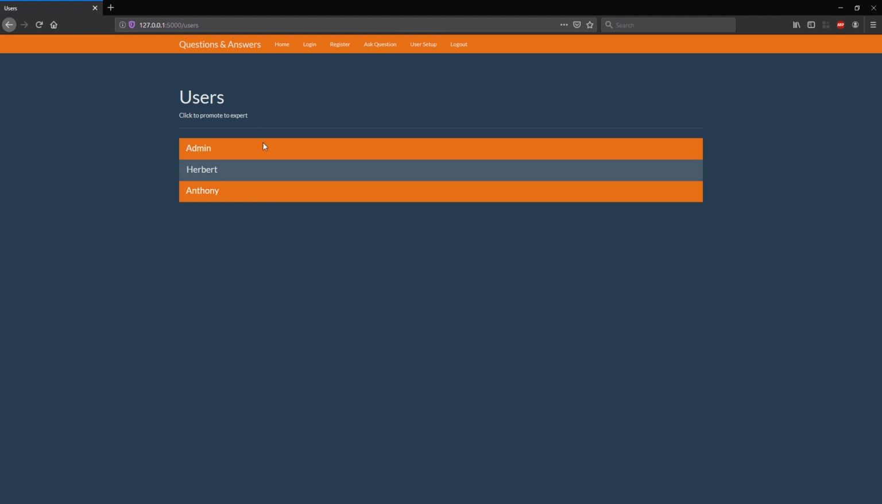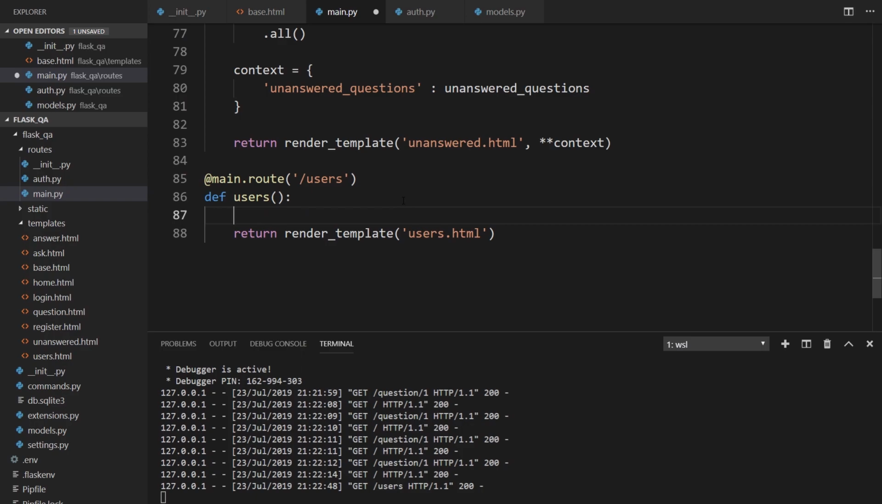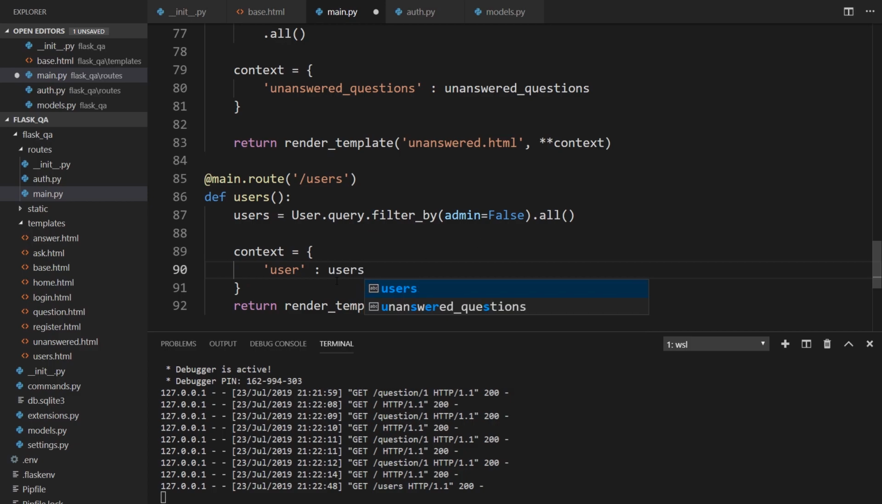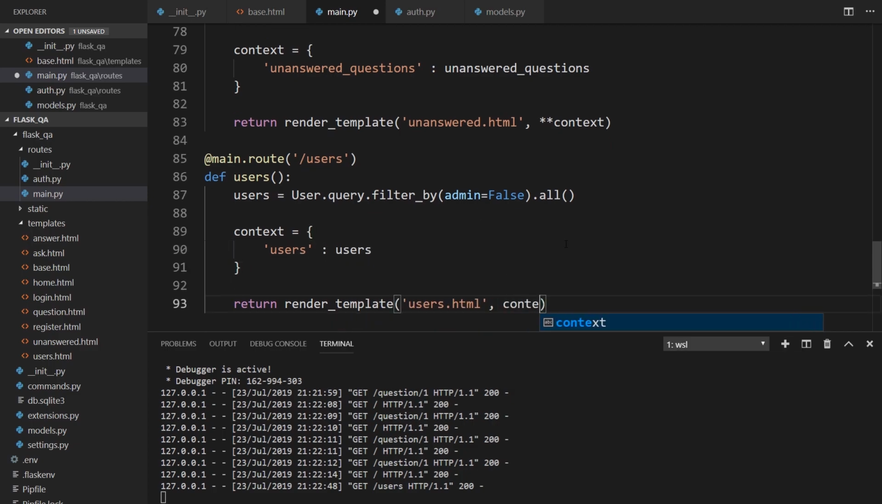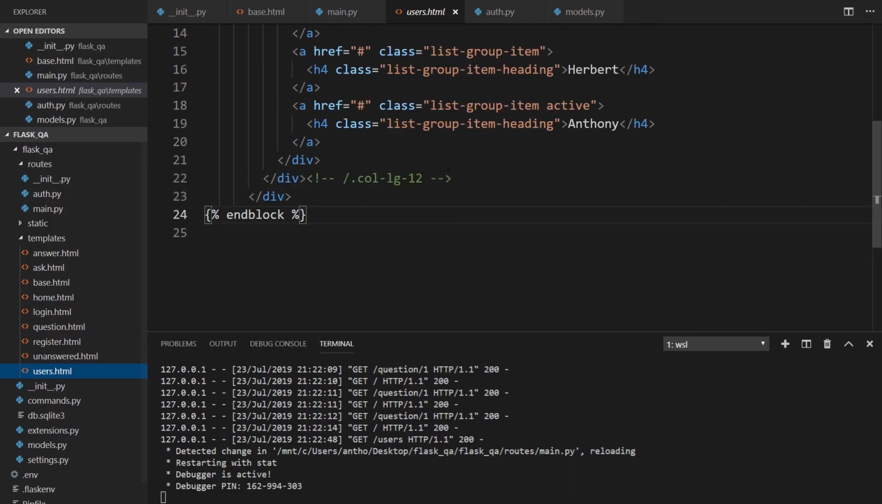So users setup. And basically we have a list of users. So what we want to do is we want to query for all the users in the database. So User.query.all, and we'll call this users. And let's get all the users that aren't admin. So we'll do filter_by admin is false. And then we'll pass that to the template. So this will be users. Pass the context. And then open up the template for users.